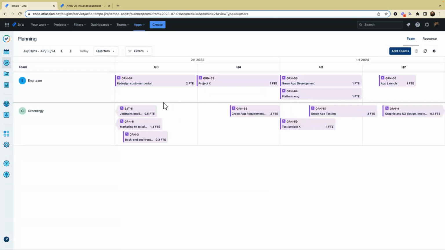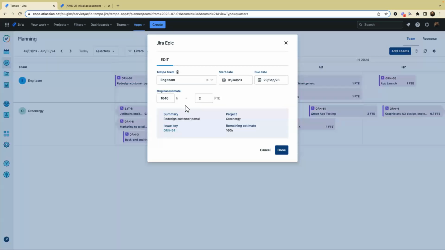Now, when I select these teams, I will be shown a view where I have these 2 teams, and I'm currently just looking at a quarterly view. So you can see all these epics, all these boxes are team plans that are essentially epics assigned to this particular Tempo team. And there is also effort that is coming from original estimates in these Jira epics. And then you have a start date and due date that is making this a team plan.